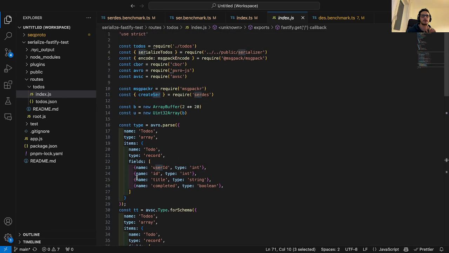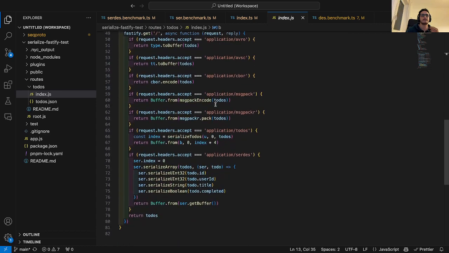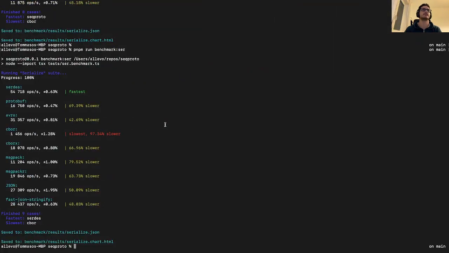I use my library, yes, but linked locally, so sorry. And I can test it, so I can benchmark it also using HTTP requests. And well, why not do that?